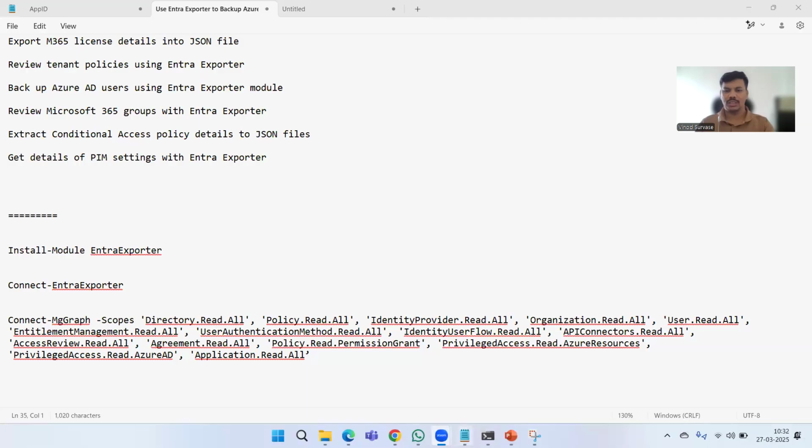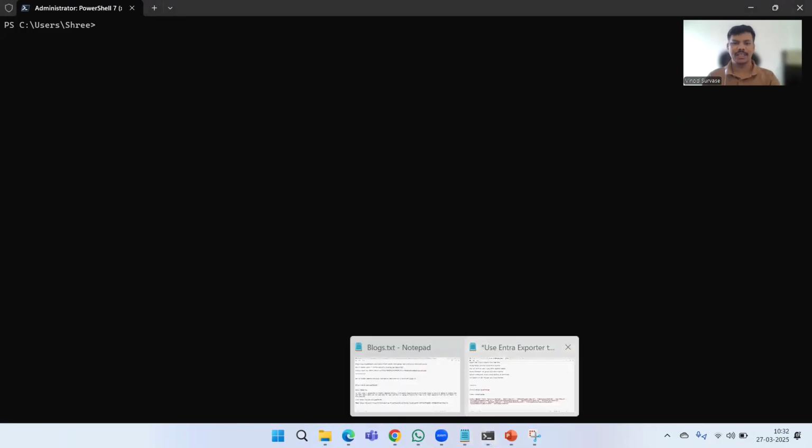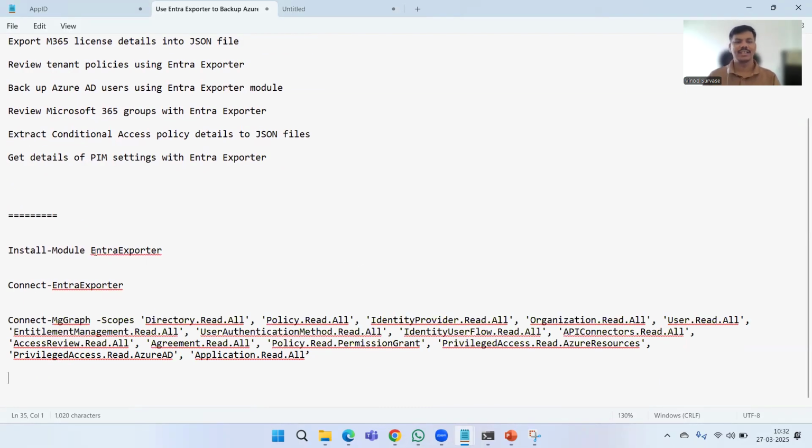All right. So this is the Zoom application. Okay. So before that, I wanted to show you something about this capability, right? There are certain features or certain configurations that we can export from this tool. And here you can see that there is one of the modules, which is Entra Exporter, right? This module can be installed, and then we can connect to it and provide the credentials.